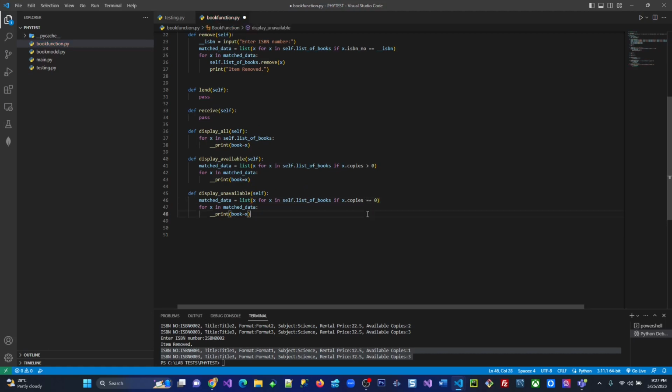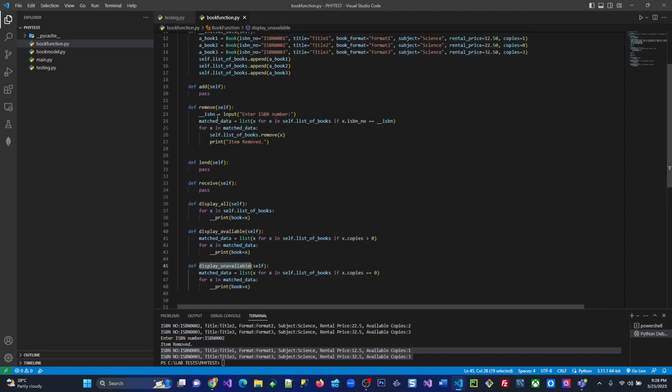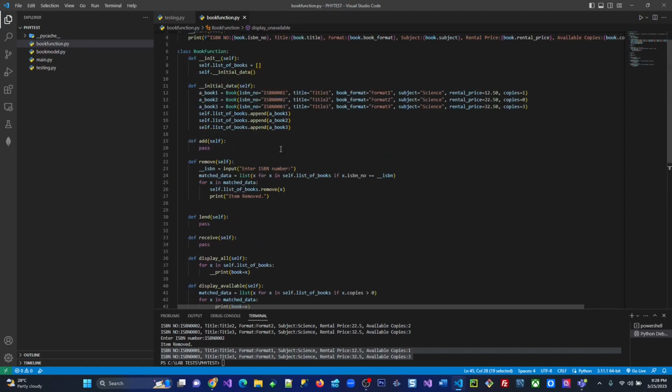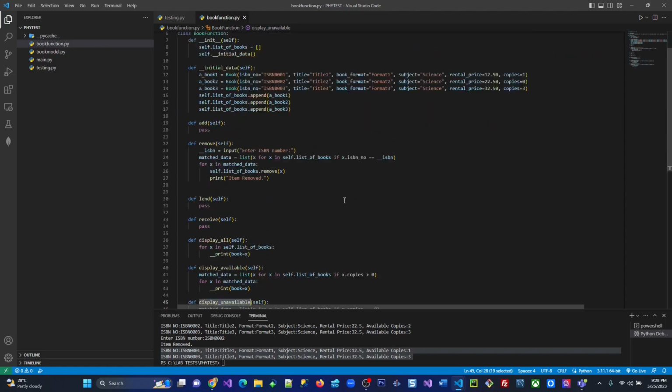equal to 0. Sometimes we forget to put a small thing showing error here, but see, now the thing's fixed. Display available means where the copy is greater than 0. Display unavailable means the copy is equal to 0. Display all means without filter, you just display everything, right? And this is removing, we already did it. And for the add, the lend and the receive, we did not do that yet.